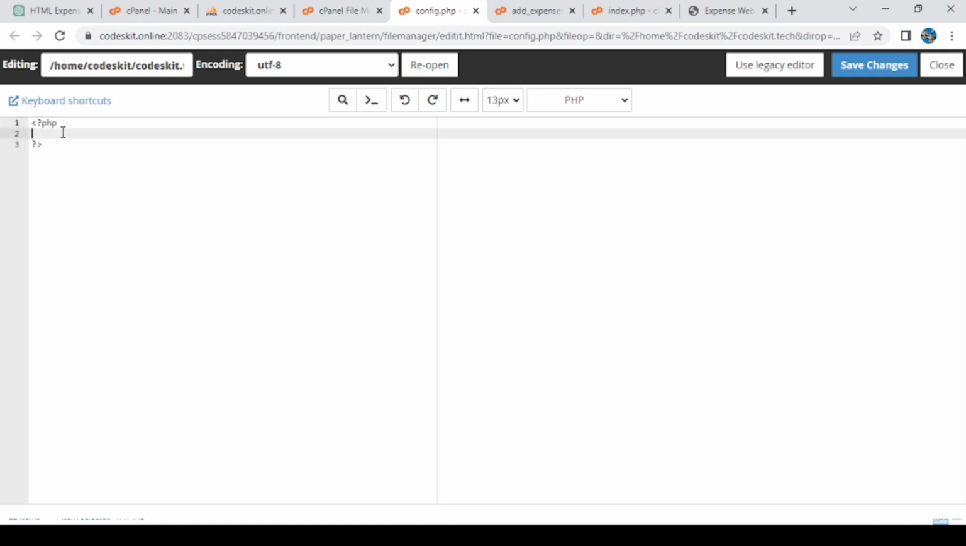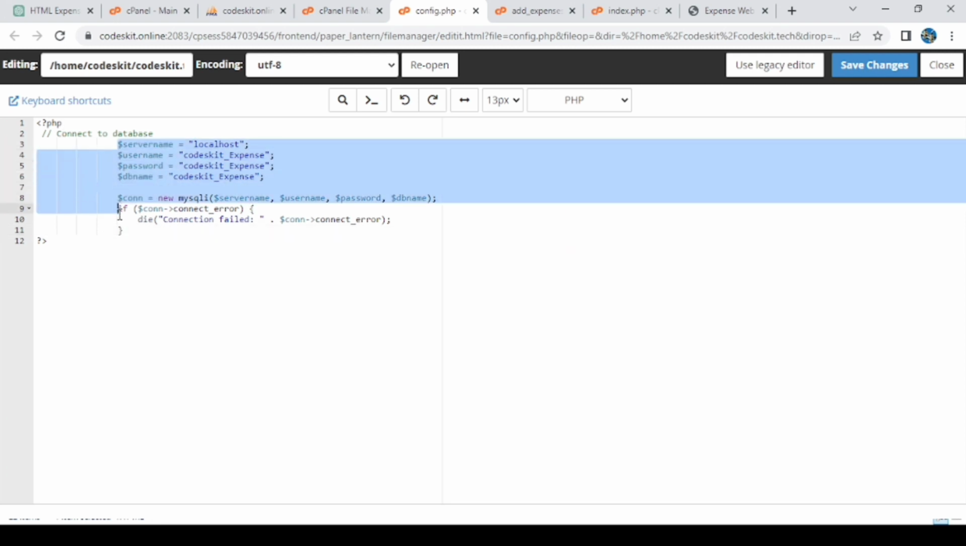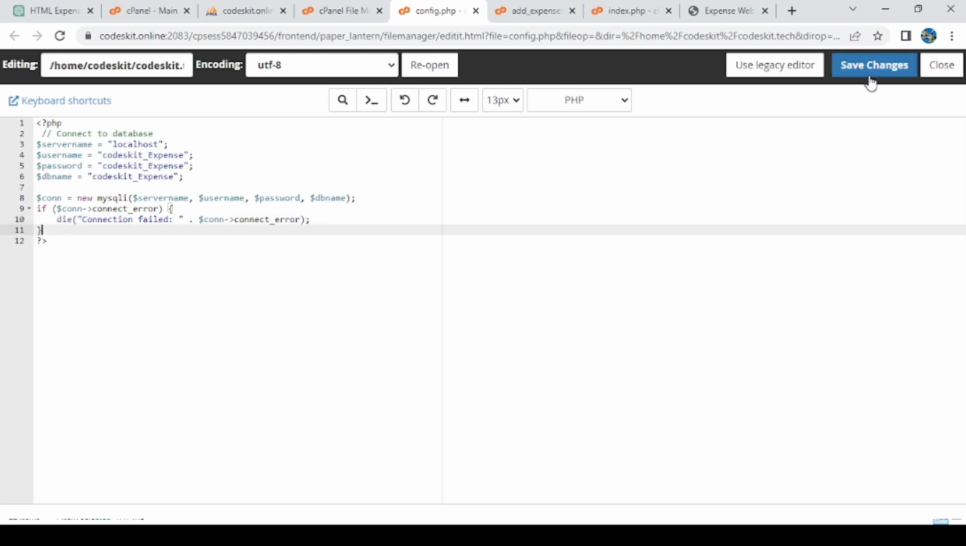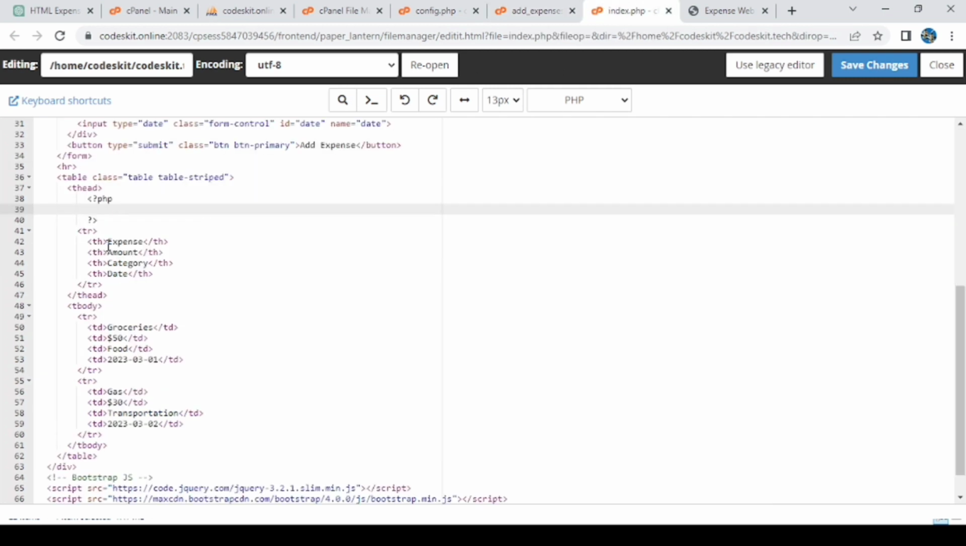So just paste that code here. You don't need to type every time here. It will take the connection and everything. Then here you can just type include ./config.php. So we included that page as well. So it will work fine.